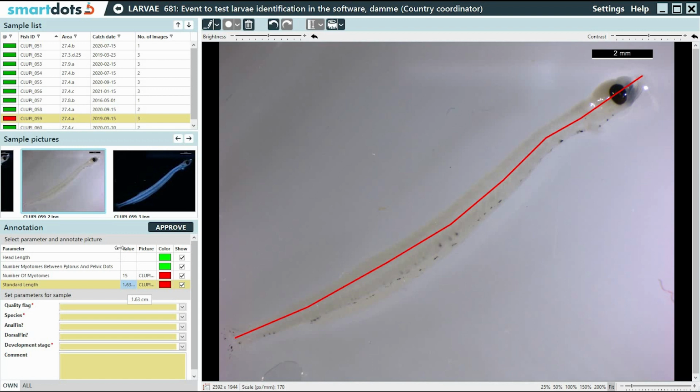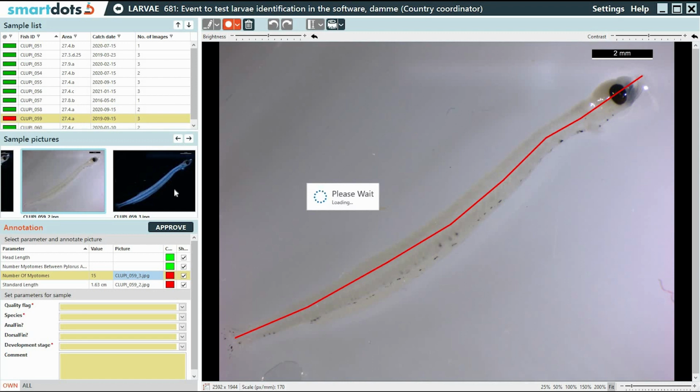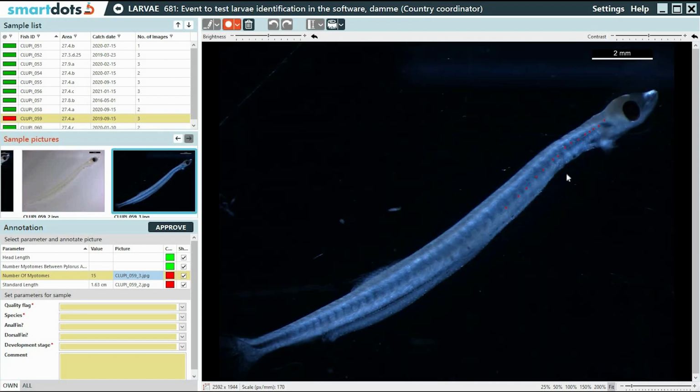I can also see that a value has now appeared in the length measurement, in this case of 1.63 centimeters. When I look at the picture column, I can now see that I did the annotations on two different images. So the standard length is on image 2 and the myotome is on image 3. Even though I've selected to show it, it's not shown here because I'm actually in image 2. If I move to image 3, then I will see my myotome count. I'm now happy and I can fill in the remaining parameters.